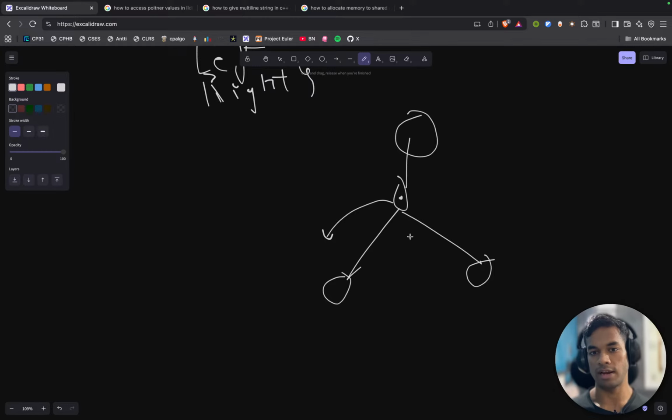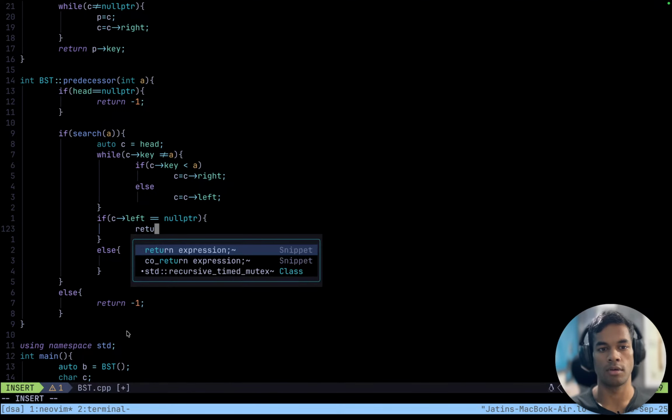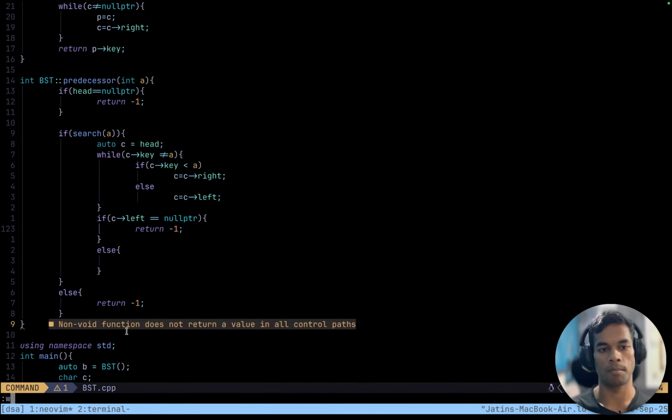Now if the left child does not exist, then there is no predecessor. If the left child of the node does not exist, then there is no predecessor. There is no value that is lower than this. That makes sense. Returns -1.